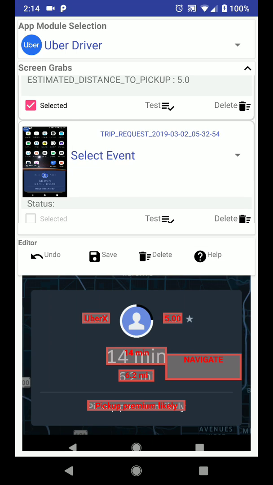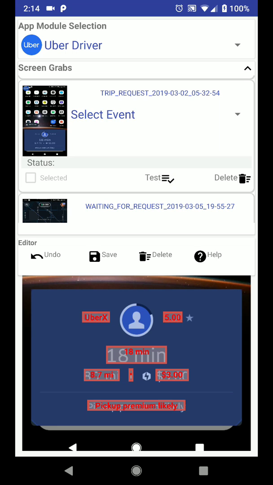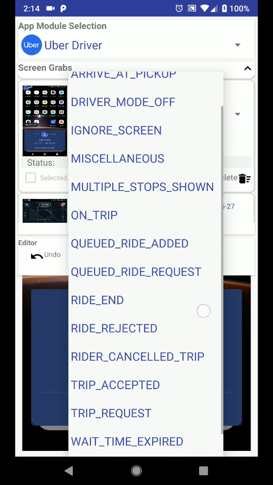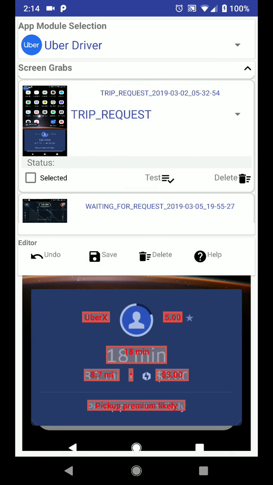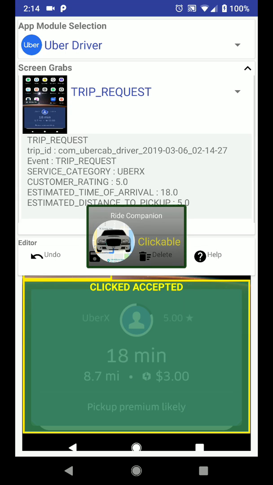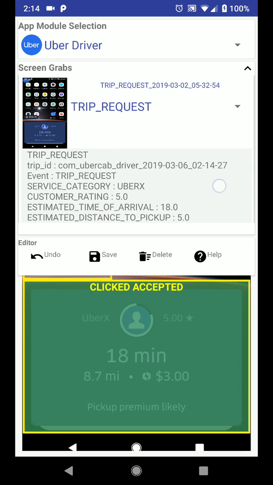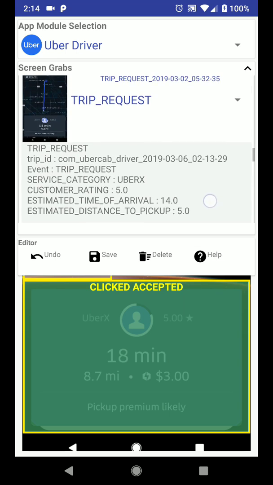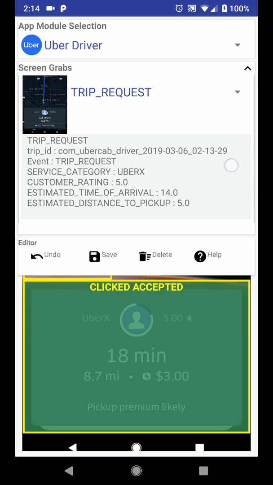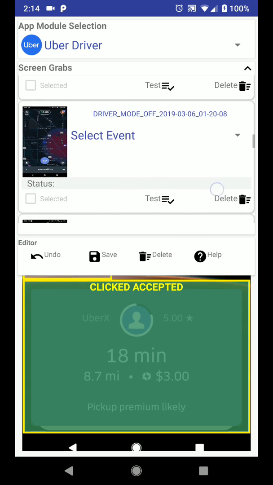Or with this one right here. If I press test, I might have to program that one. See, I don't have to do the variables again. I can just, what is this, a trip request, and I'll grab all the variables. You can see that works just great. Once you program the variables for one screen, you don't have to program them for each individual screen, only for the event.